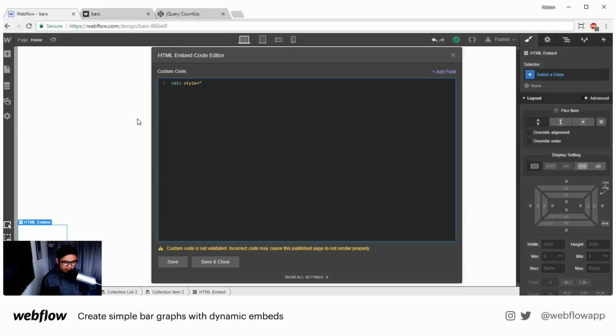So we're gonna write in style, and now we're gonna type in height. Okay, so we're telling the embed how tall the div is going to be. Okay, now this is the part that's really cool and makes Webflow super flexible. Okay, I want to pull in that percentage number from the collection. Now, because this HTML embed is inside of a collection list item, I can click on add field right here at the top right, and that field that I made called percentage, I can click on it, and now it's taking that data from the collection.